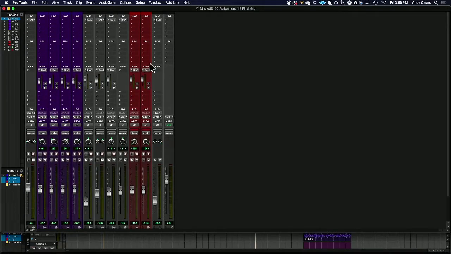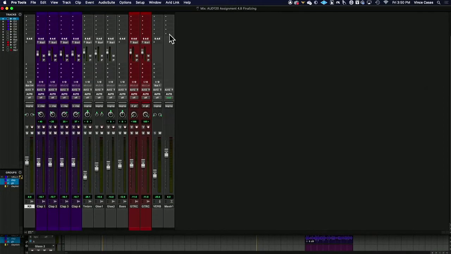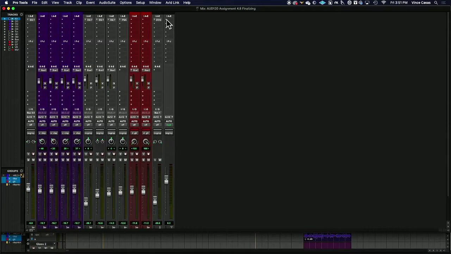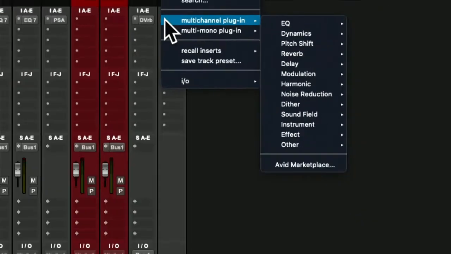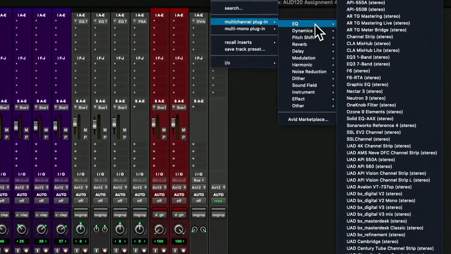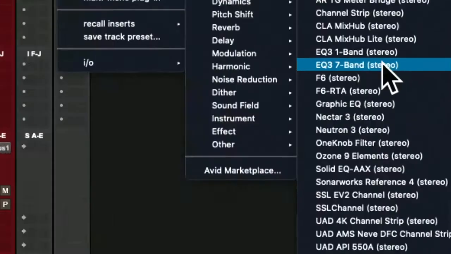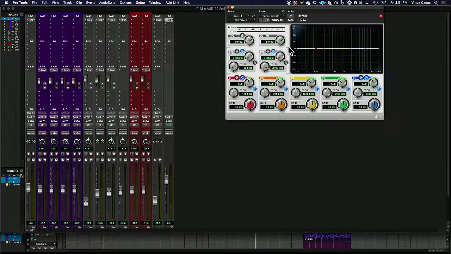I'm going to start off with the master because I always like to feed into the master. So I'm going to go to the master track. It's this one right here. Go to the first insert position. I'm going to click down. I want to do 2 things. I'm going to add an overall EQ, so I'll get out my EQ3 7-band.